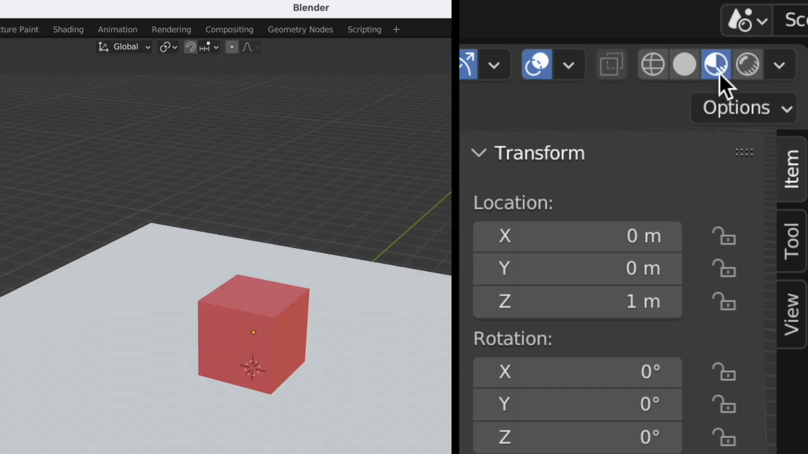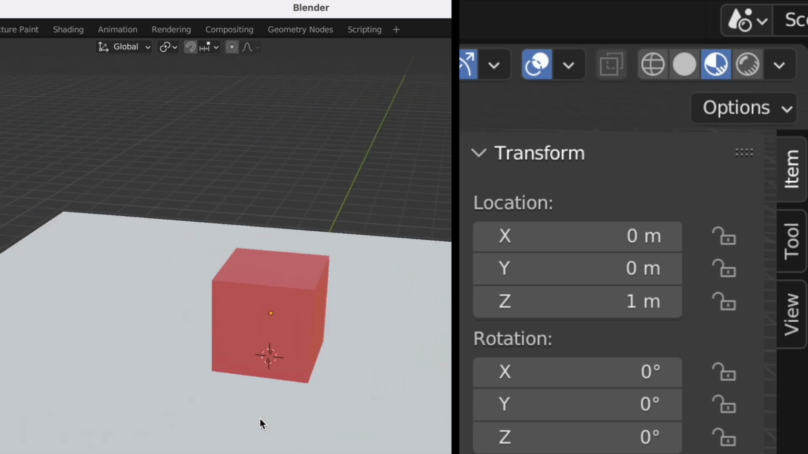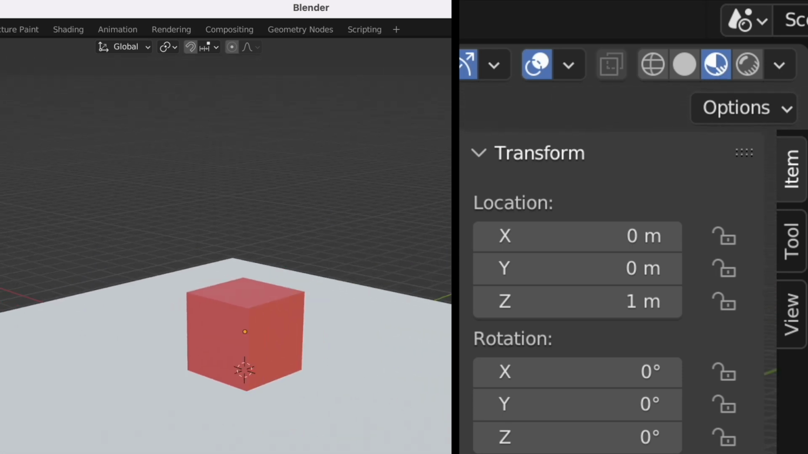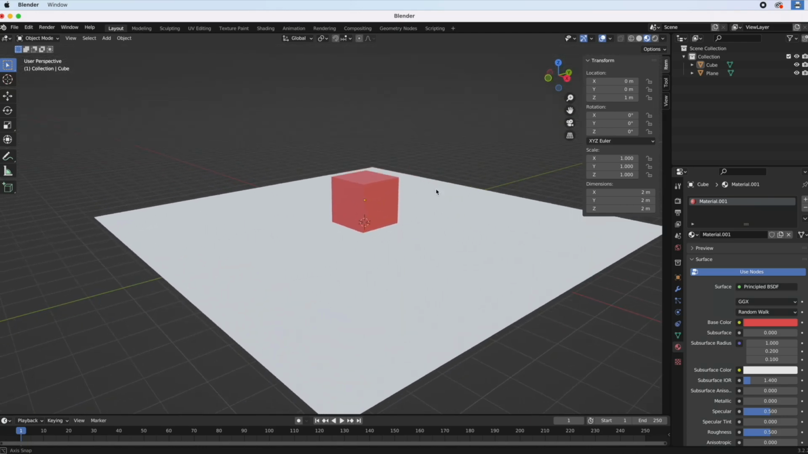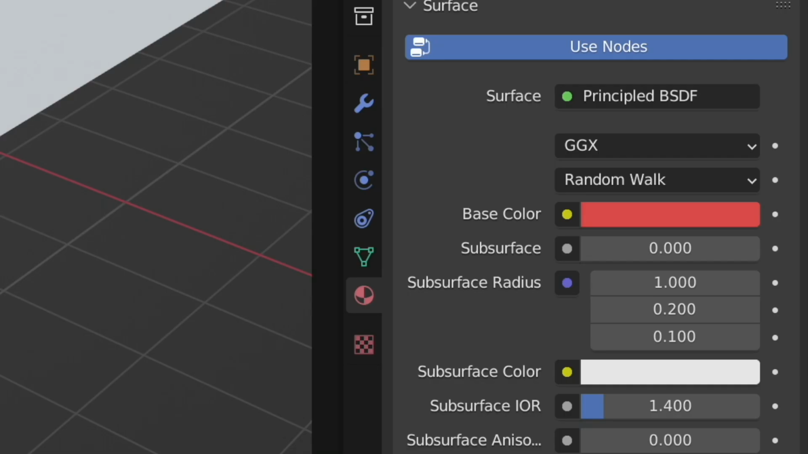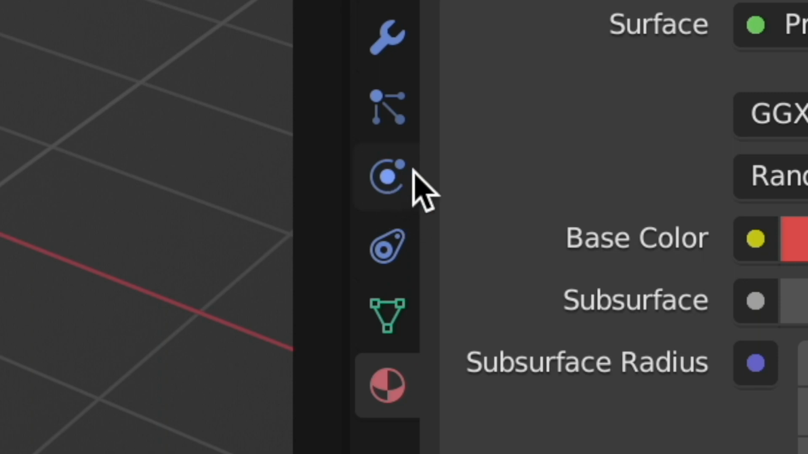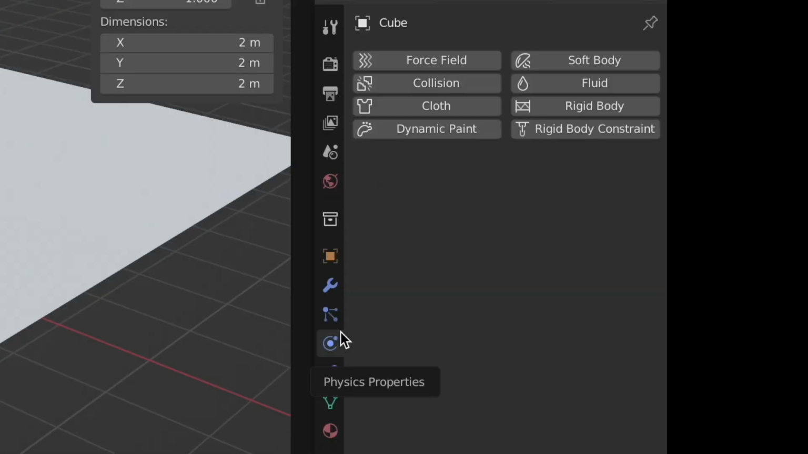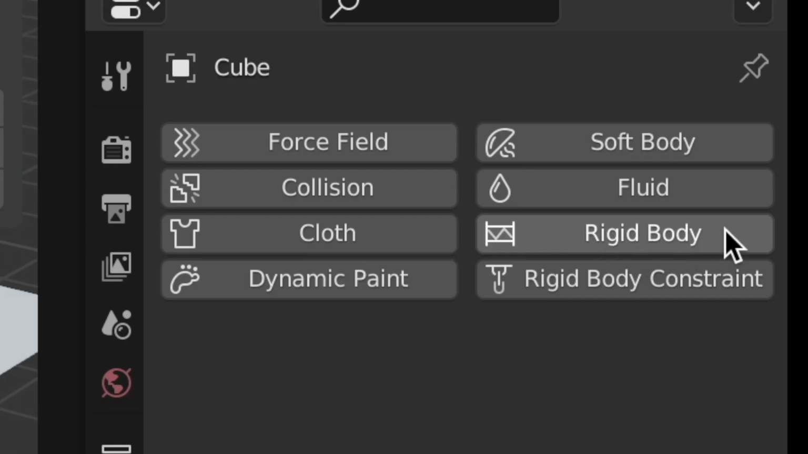So just click on this guy right here, and now we have the color red working. Go ahead and do that now. We need to change a couple of physics properties. Click on the cube, and then go over to the Physics tab, which looks like a circle and then another circle orbiting it. Right here, looks like this guy right here. Click it, and then click on Rigid Body.